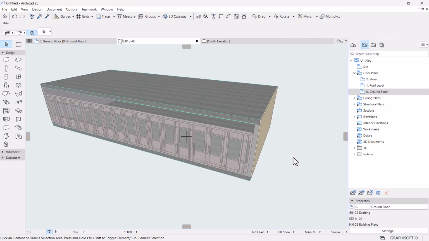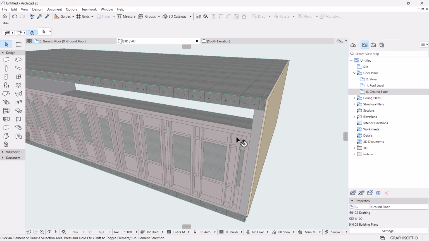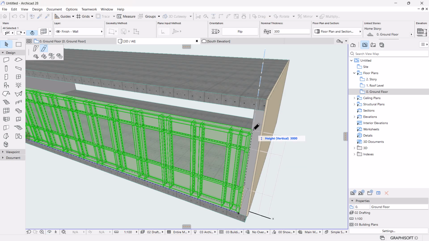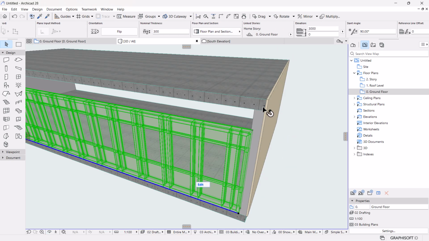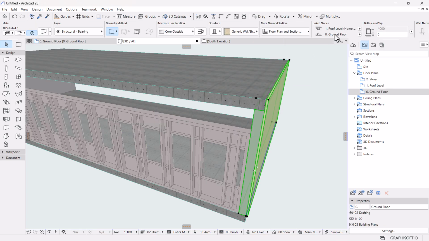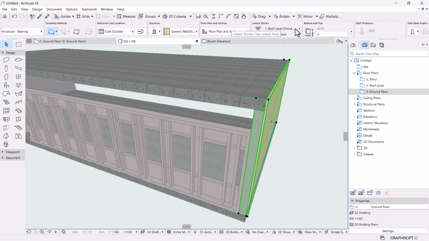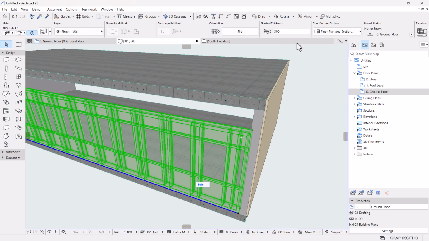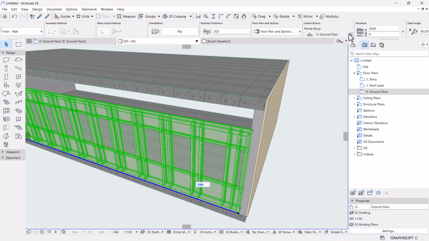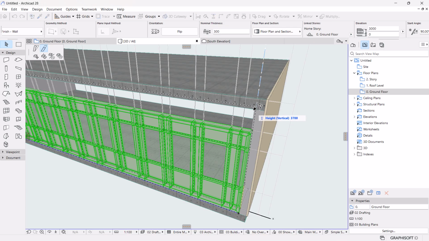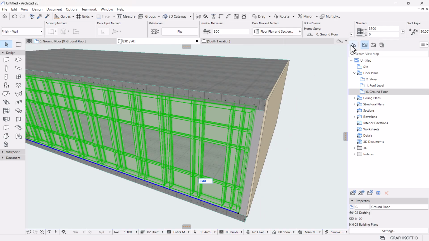So if you go to the 3D, you will have to adjust the height. Unfortunately, with the curtain wall, unlike the wall tool, where we can link the top part of our element, for the curtain wall we don't have that feature. It's only from the bottom. We can't link the top. So this normally we'll have to adjust manually by stretching or by adjusting the elevation.